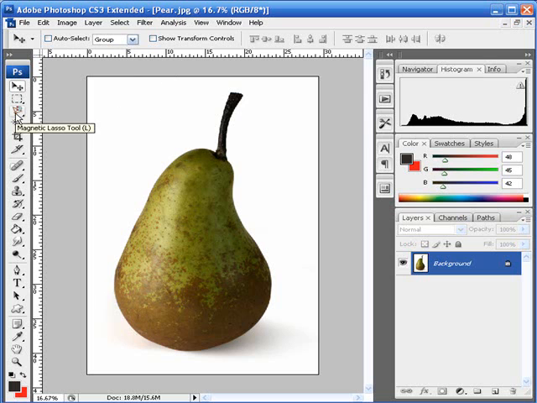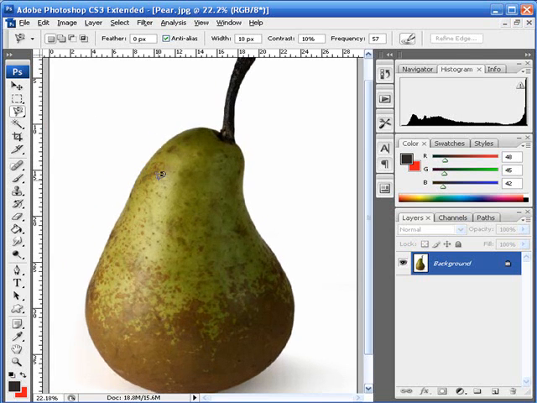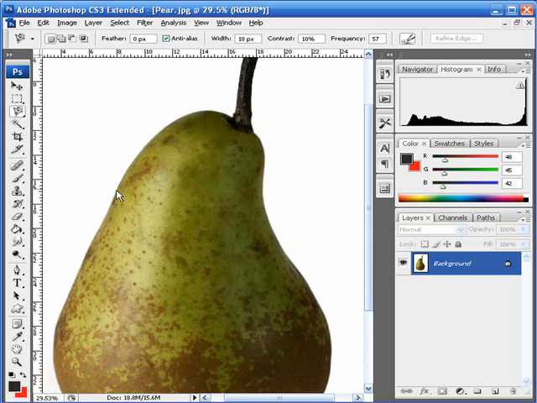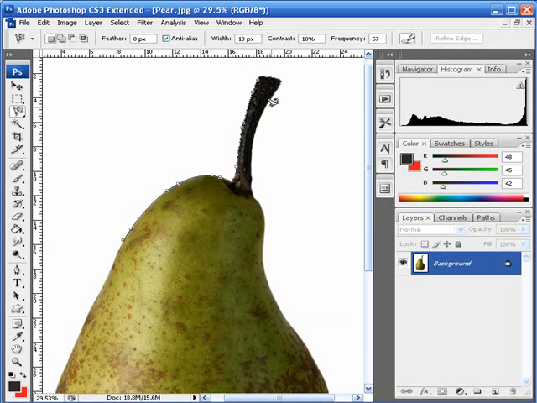And once you've got an image like this, go to the lasso tool and click magnetic lasso tool. And then let me zoom in for you. And then what you need to do is get your magnetic lasso tool and click once and just move around the pear, like this. So it doesn't have to be neat. I'll just speed mine up for you.